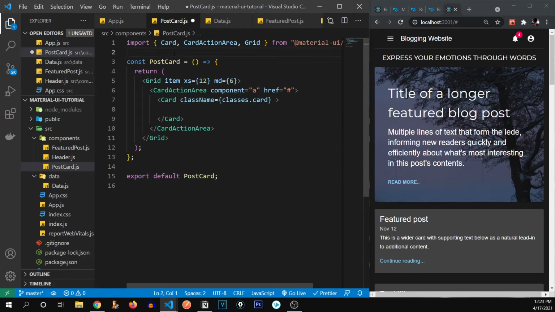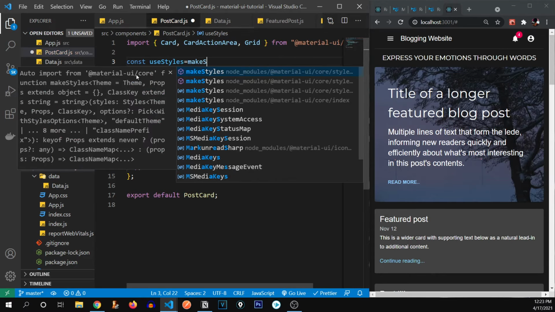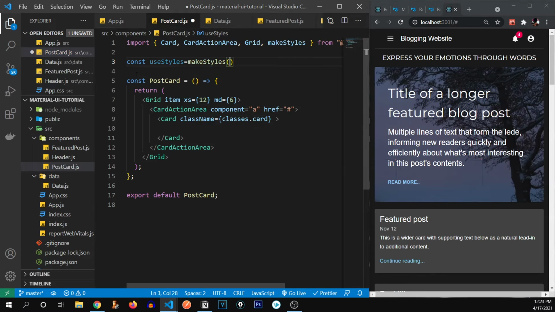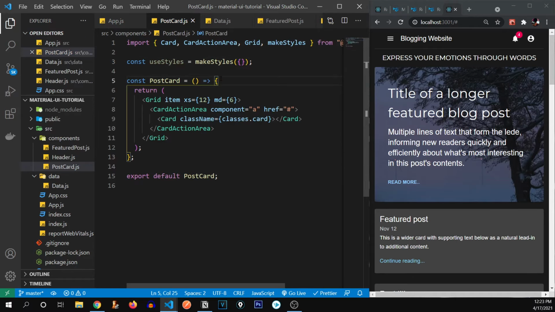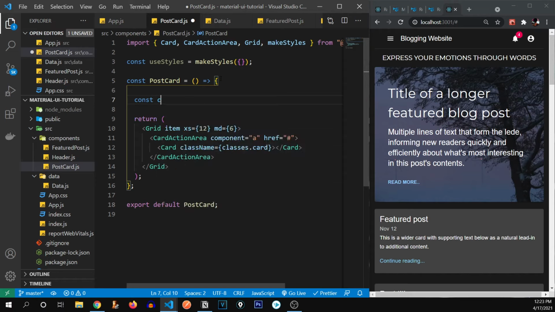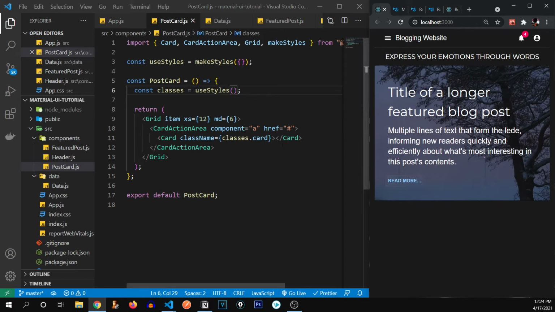But it's going to give us the error because we haven't created the use styles yet. So const use styles, make styles, and just like that. Now what do we need to do? We need to create const classes equals use styles. Now it's not going to give us an error, I guess. Yep, it's not giving us an error.